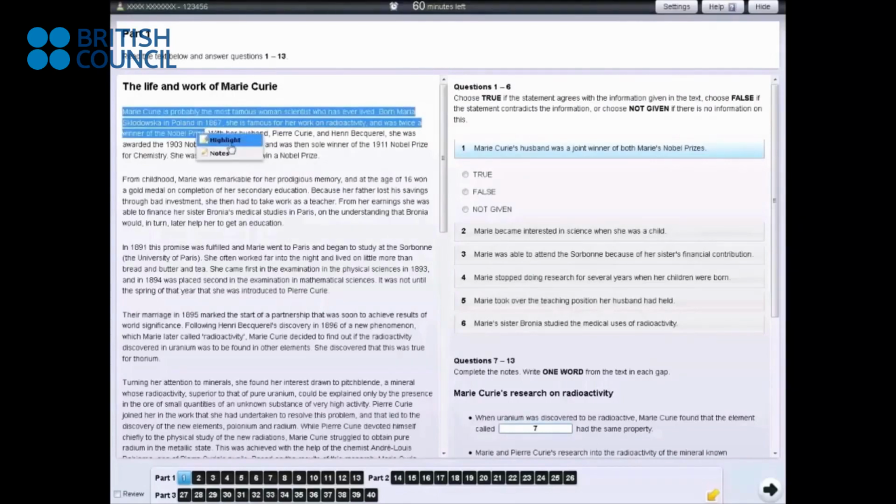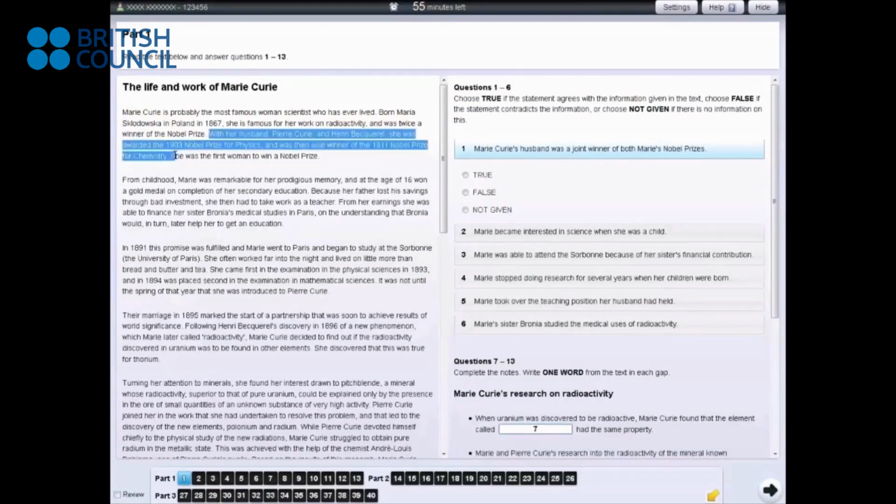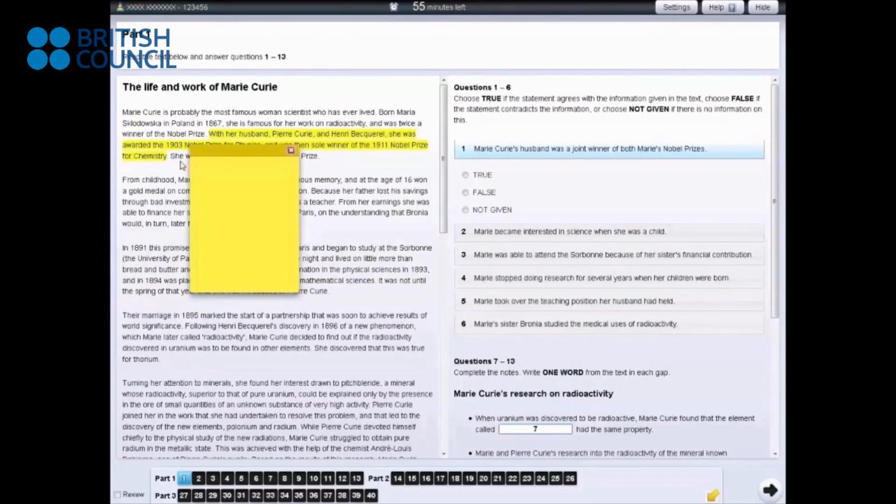While you're reading, you can highlight parts of the text with key information or places you think the answers to questions are located, and you can also easily add notes to help you when you go back to that section.